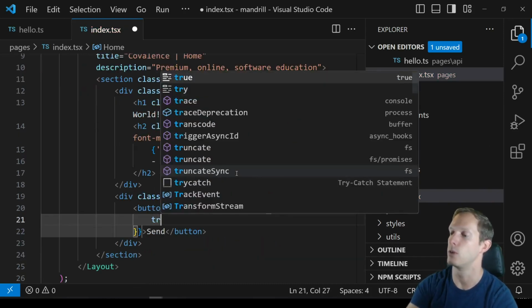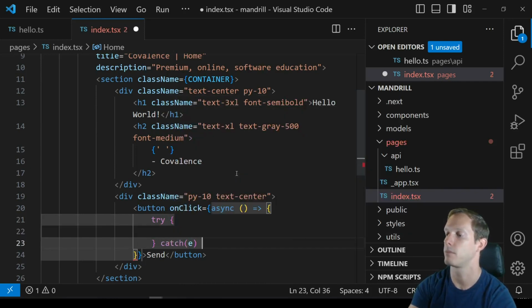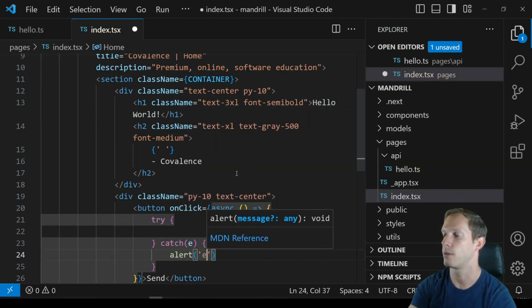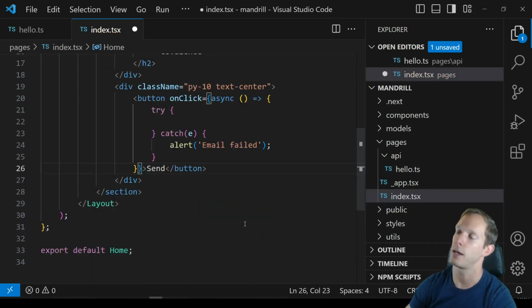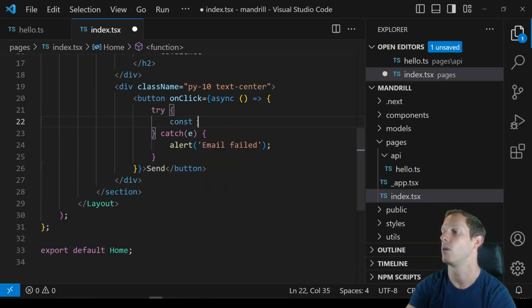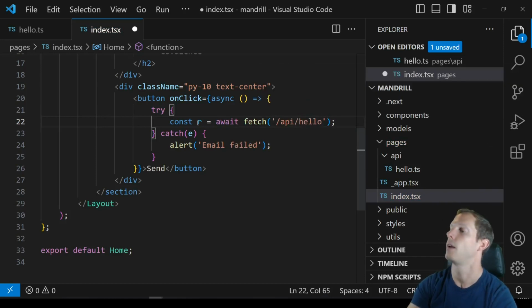And we're going to just have one big try catch block. And we're going to alert email failed if we have to catch an error. Otherwise, we are going to call await fetch. It's going to be /API/hello. And we're going to need to pass in a bunch of properties here.